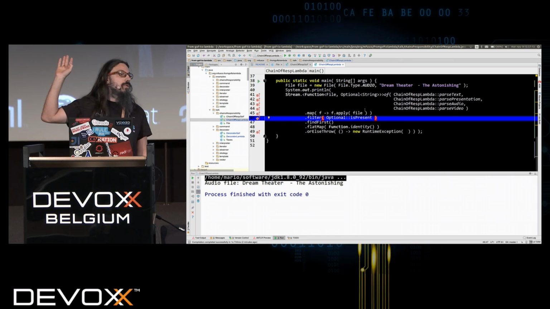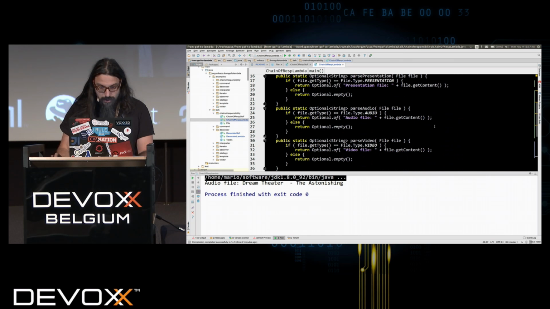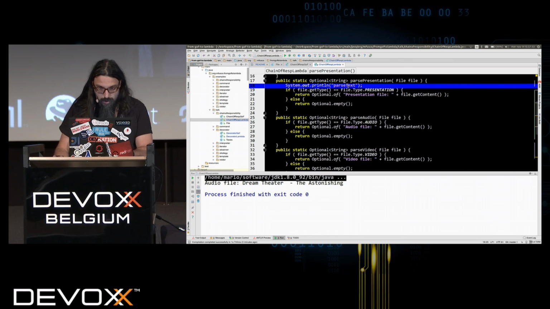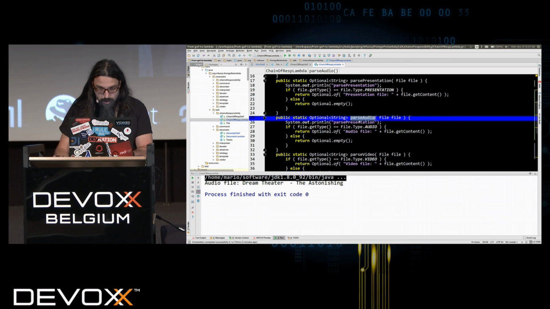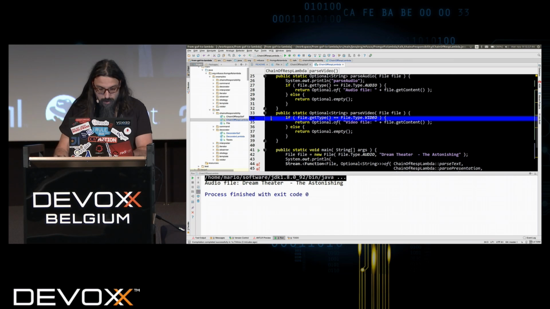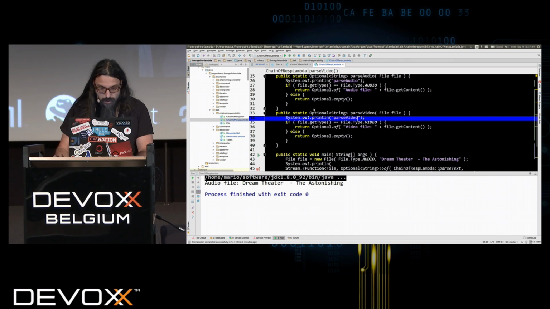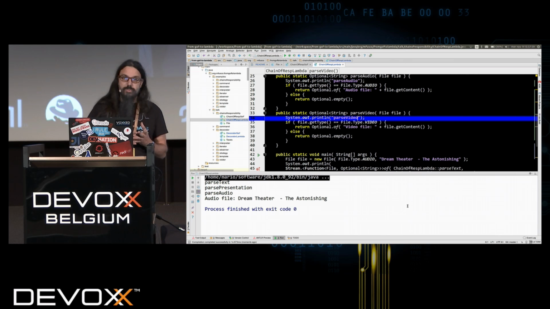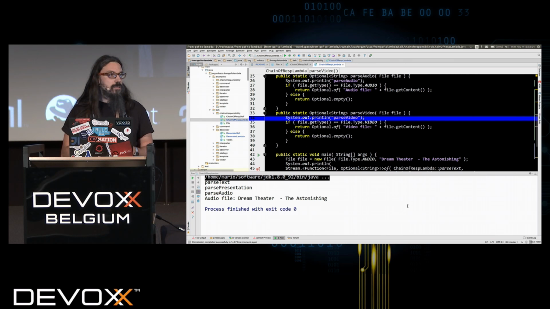Who thinks that I'm invoking the video parser? Okay, a few of you. Let's give it a try. So let's put here a system out just to check if this is invoked or not. Okay, as you can see, I'm not invoking the video parser. So it is working exactly as the chain of responsibility example, the Gang of Four example.